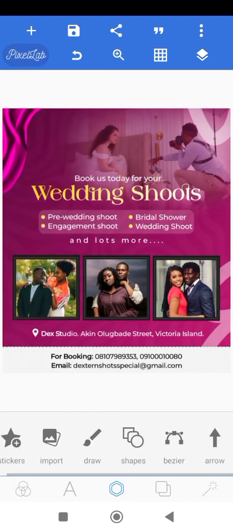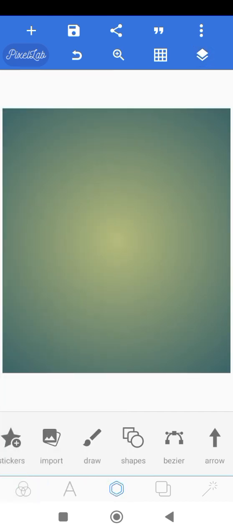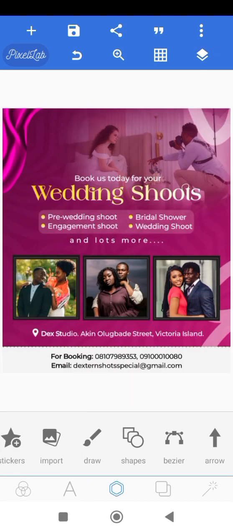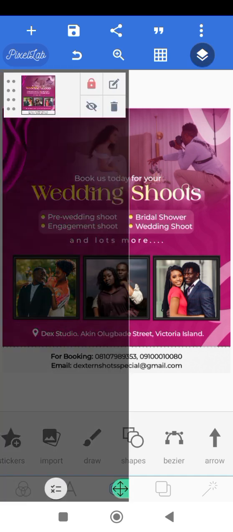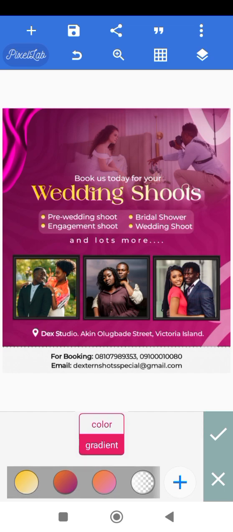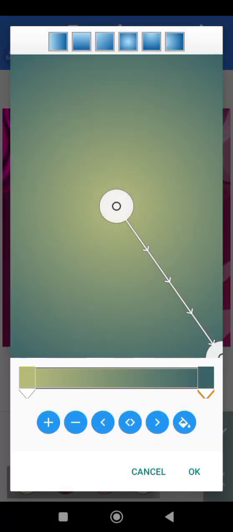Now what I want to do, remember that this is the way our background is. So I want to color our background, and I'm going to be picking my colors from this design. The color I used on this design is a gradient color, so I'm just going to be picking the color right now. I'm going to go to my background panel, click on color, change the color to gradient, and pick this addition sign.